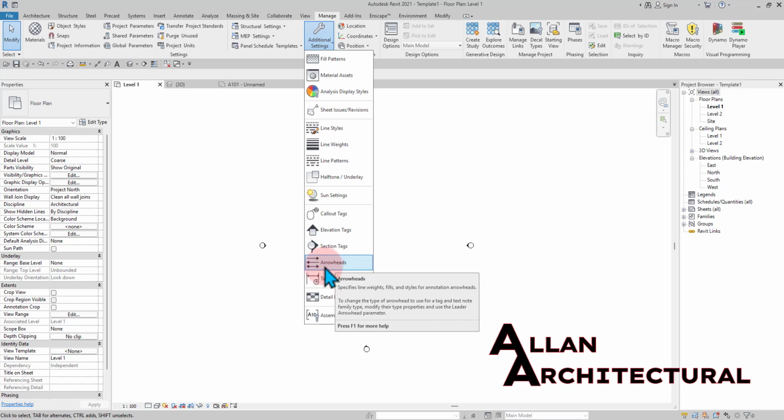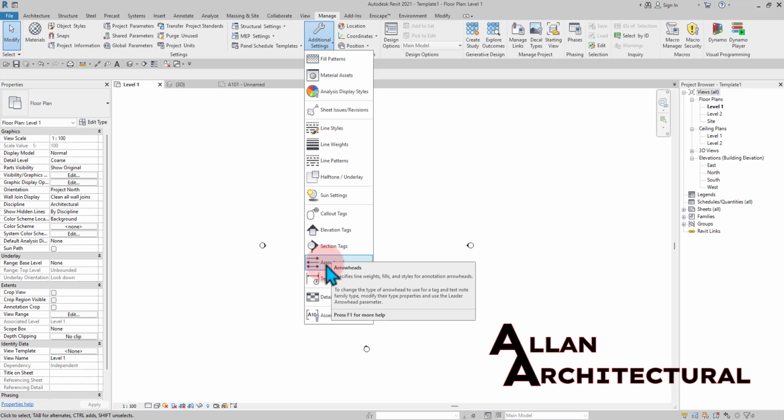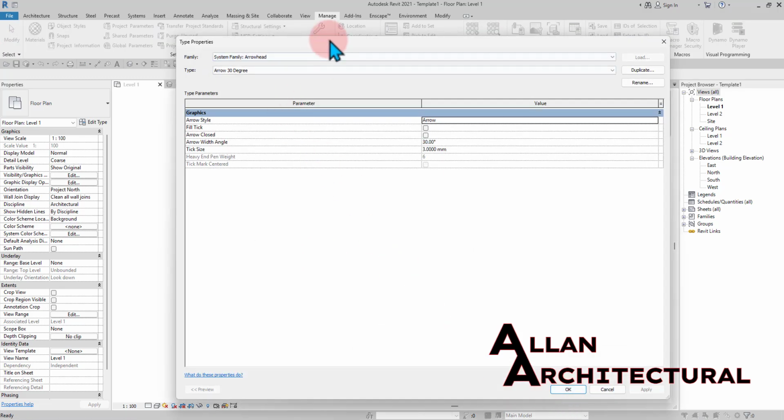All right, so I tend to usually customize the field dot ones. This is how you can actually customize your arrowheads inside of Revit. You need to make sure you go into the Manage tab, click on Additional Settings, and then you can head straight into the Arrowheads. Click on Arrowheads, and this is perfect.